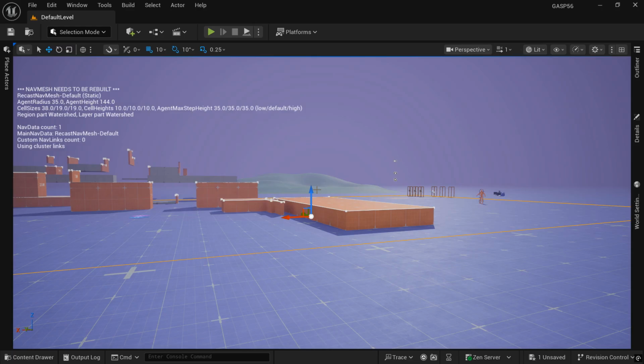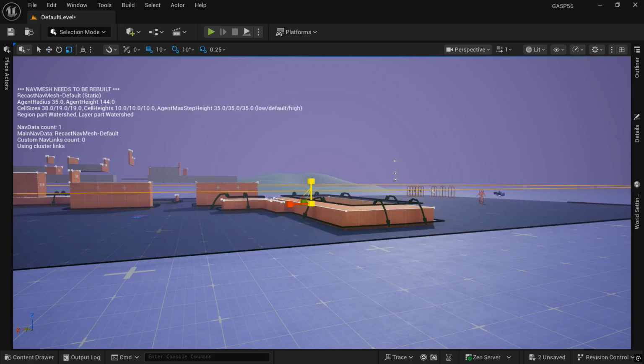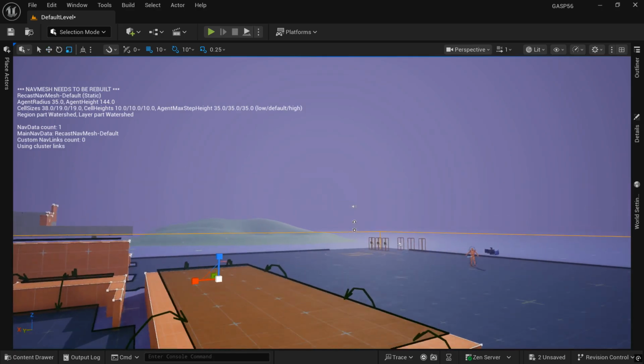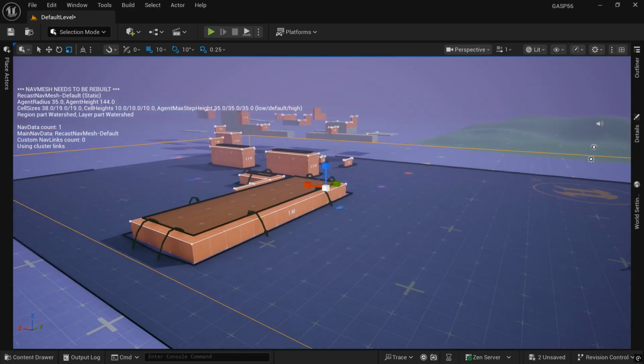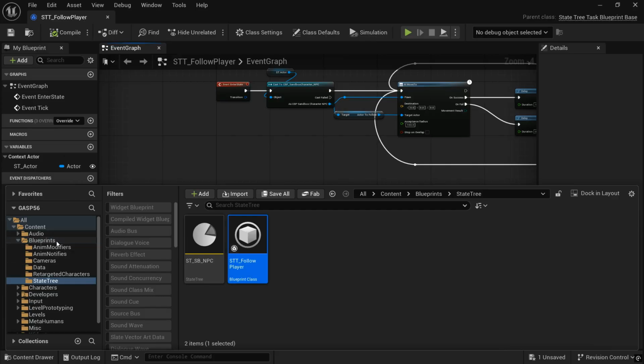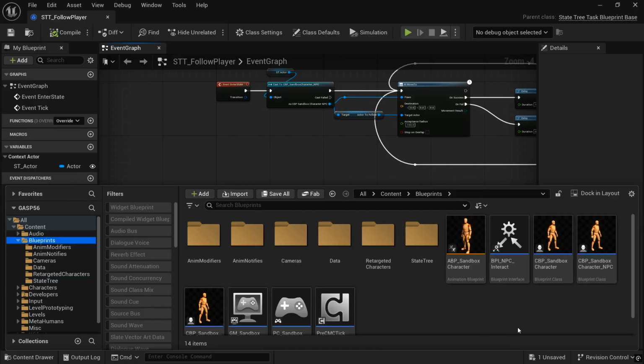That's why the nav generation link wasn't working, right? So you want to scale that up to be the correct size. And you see how the automatic nav link just automatically generated, which is really cool to see. Okay, so we want our guy to traverse. We want our NPC to traverse.